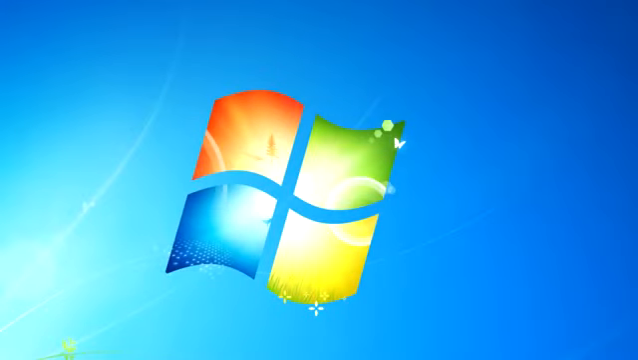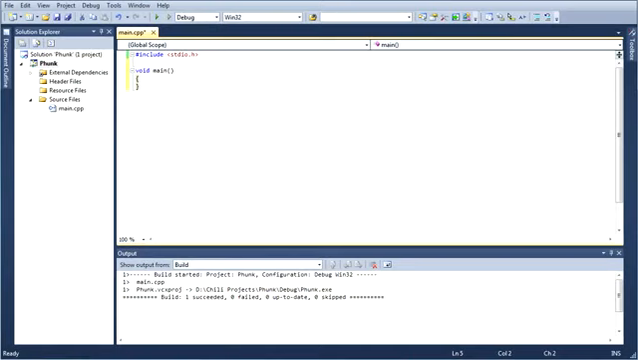Alright, so function pointers. Function pointers are pointers to functions. They allow you to call a function by a pointer rather than calling it by its name. Now, what does that actually mean? Well, I got this console application set up here. If you want to follow along, you know the drill. You can set this up yourself, or you can just watch me. I don't care.